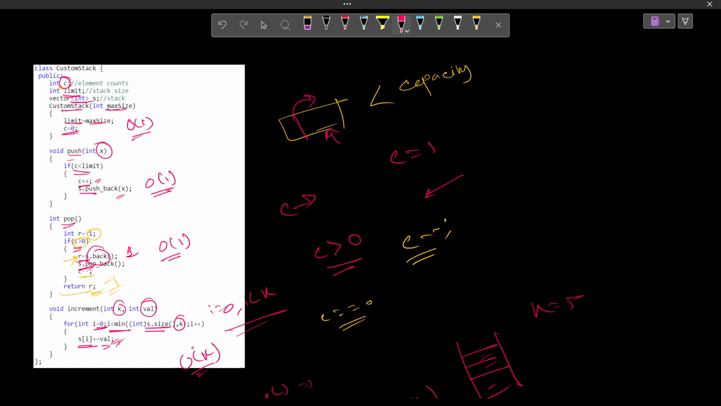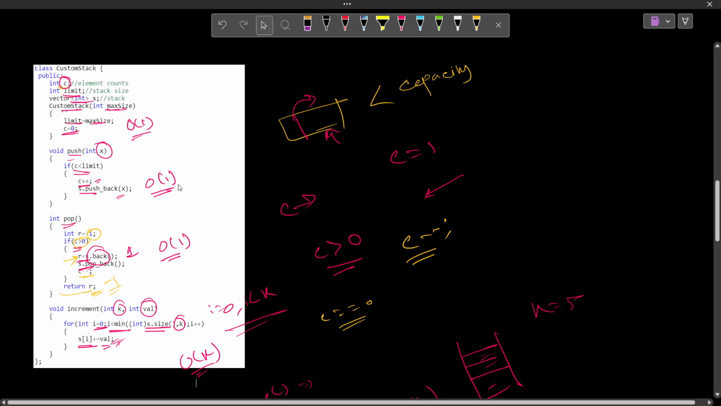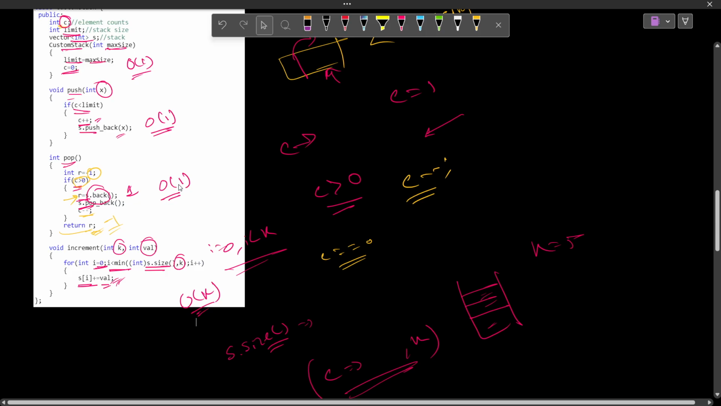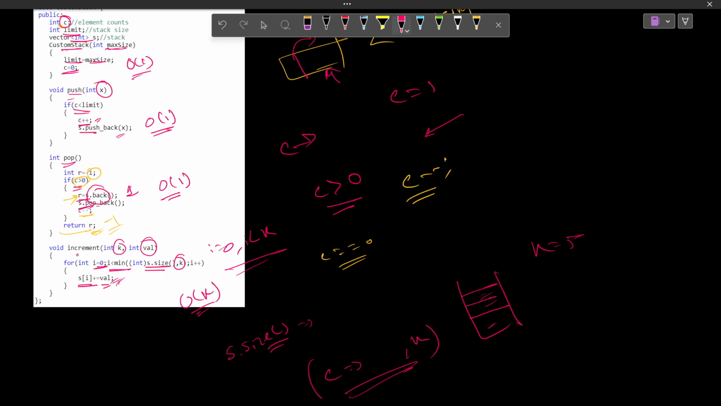So this is not constant, but we can optimize this here. How? You can also observe that whenever we are calling this increment function, we do not need to immediately update the values.